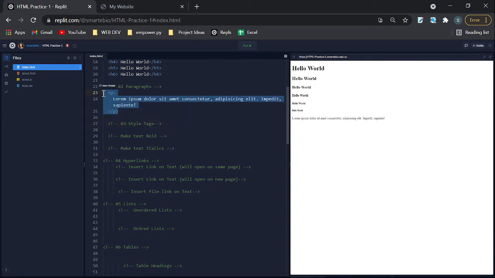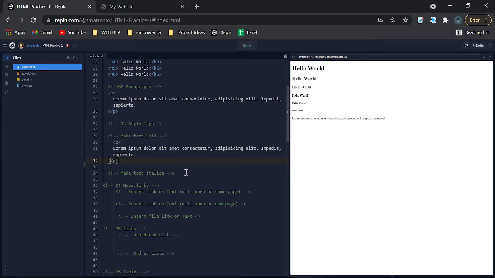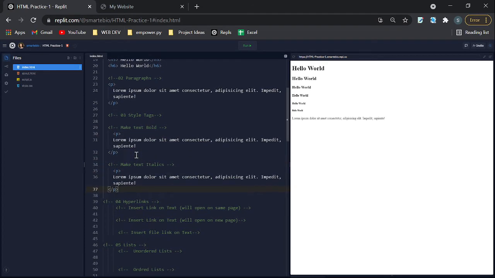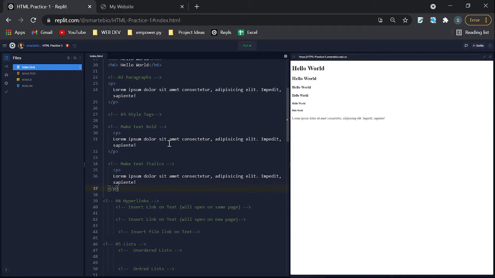Now I'm going to copy this paragraph, and I'm going to put it under make bold and make text italics. So the way we do this is there is this bold tag called B. We're going to choose certain words. I'm going to choose these 3 words and bold them. So I'm going to surround these words with the bold tag. And when we run that, you can see that the words are bolded now.